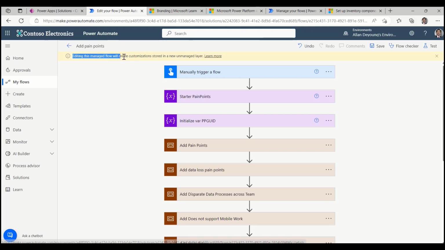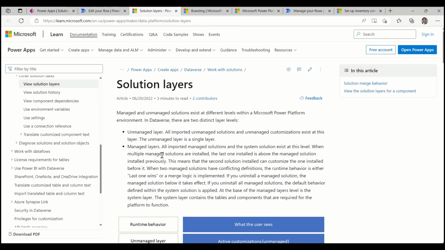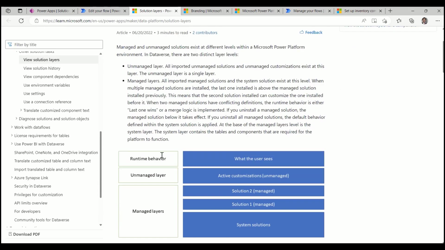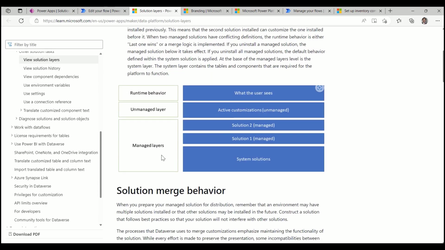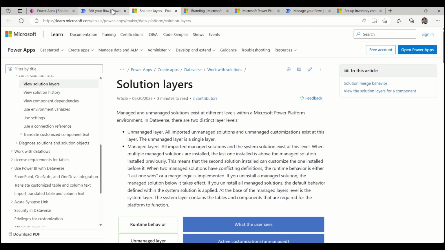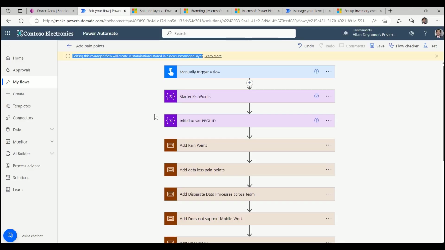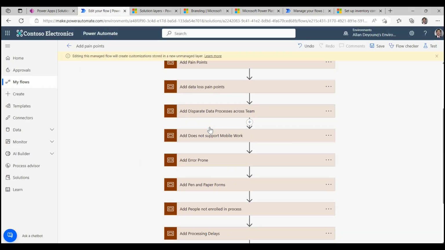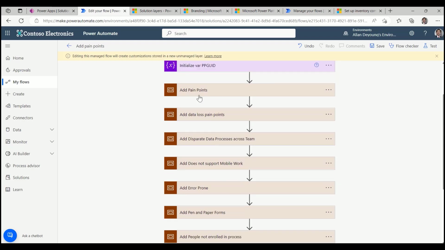And this is important to know when you're editing a managed solution, so you can click on learn more to learn what it means by solution layers and how you can sometimes have a managed layer as well as an unmanaged layer with your own customizations. So I encourage you to read that as well. I love the way the flows are written. You can learn a lot, both from the apps and the flows.